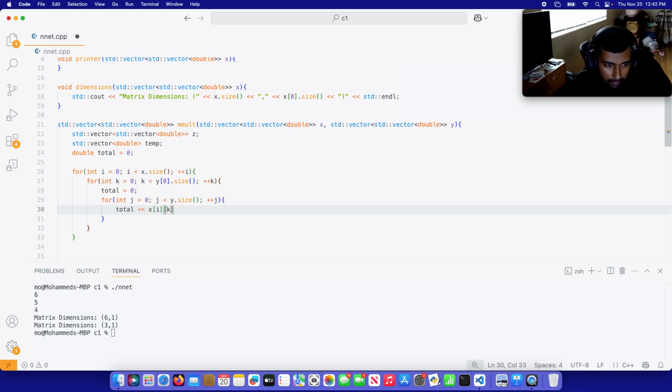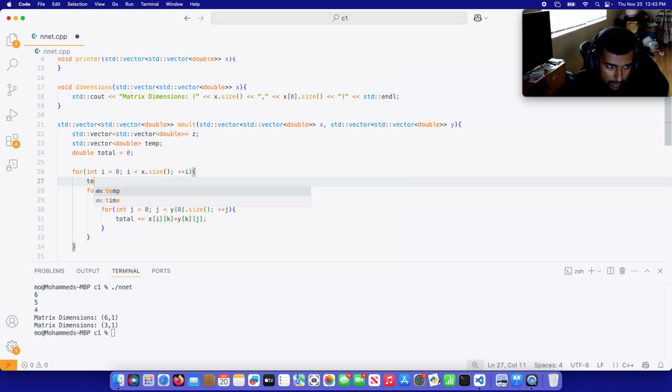Oh wait, I think I have them mixed up. This is supposed to be x of 0. This is supposed to be y of 0. So it'll be x of i of k times y of k of j. Okay, and then over here it's going to be temp dot clear. Hold on. Let me just double check to see if, okay, so k equals x0 dot size.